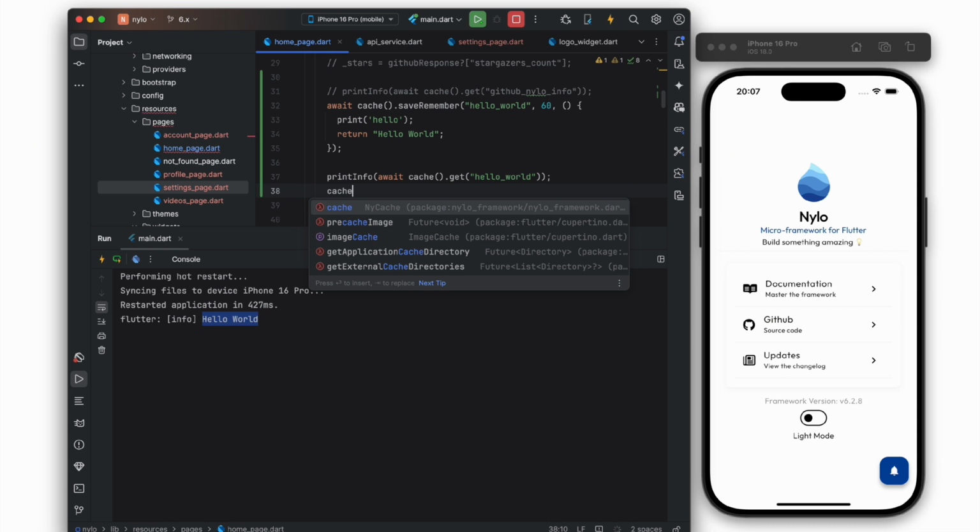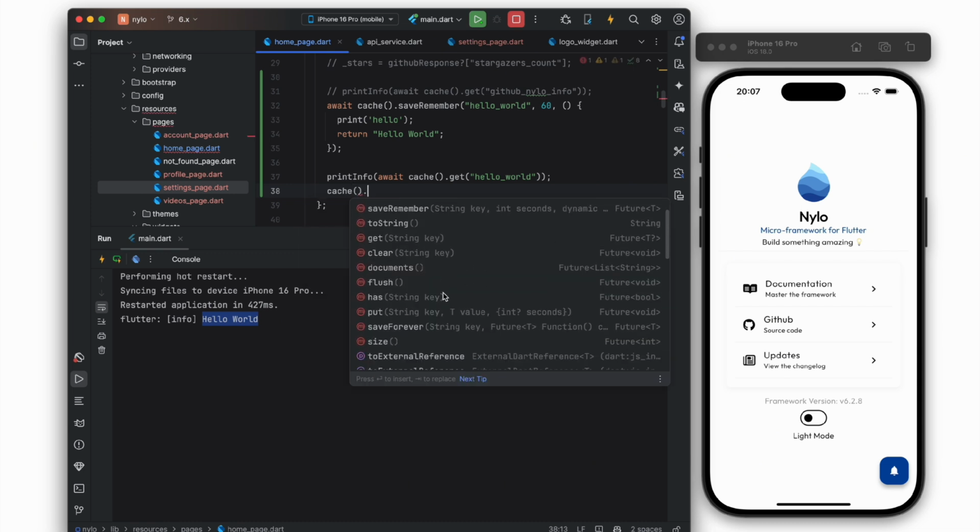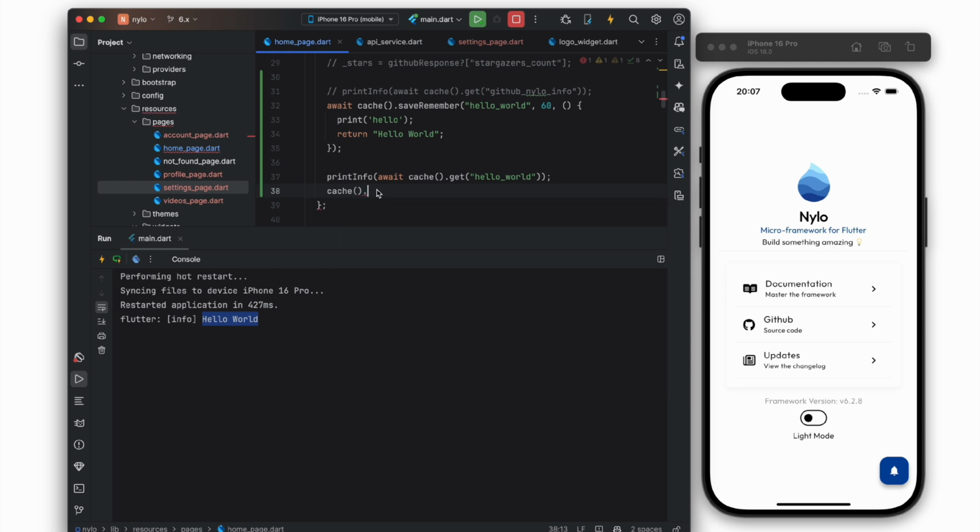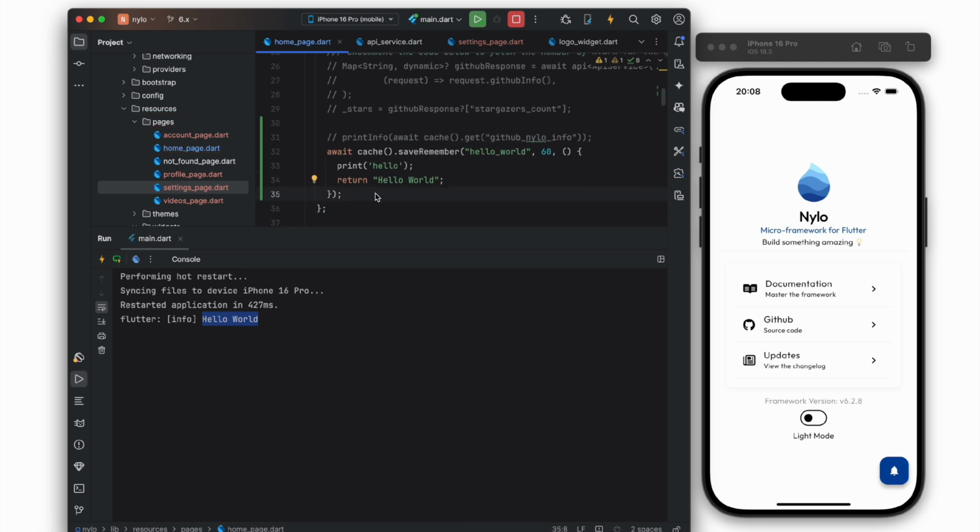But yeah, this is a really useful tool now, and there's a ton of other things you can do with it. You can clear cache, get all the documents, check the size of your current cache and stuff. And yeah, there's more documentation on the nylo.dev website for you to learn more.